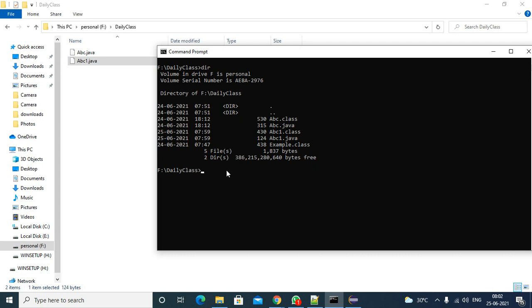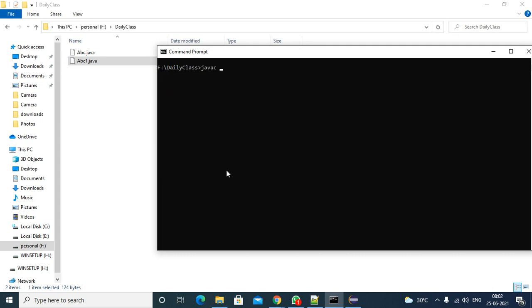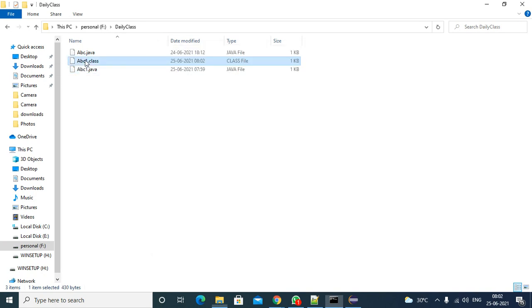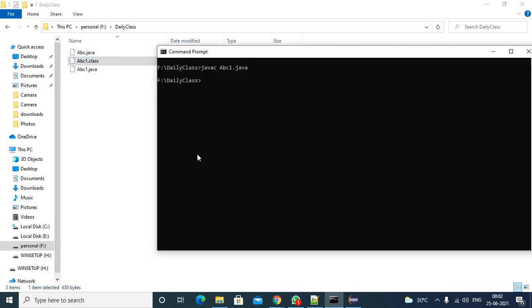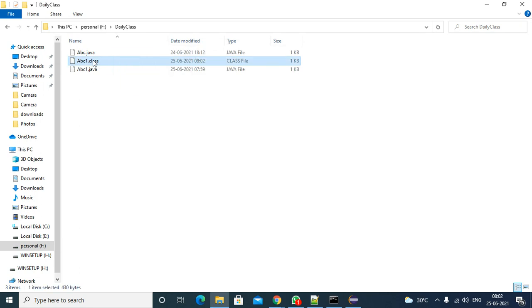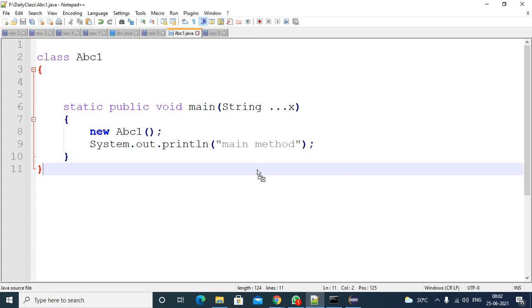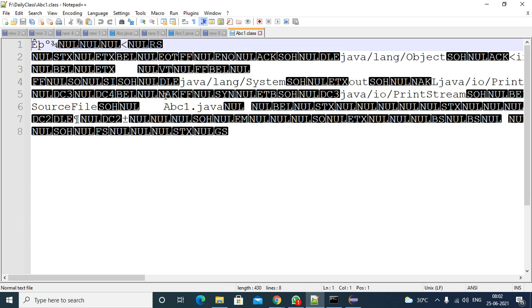First compile the program: javac abc1.java. It will generate the .class file here. So it got generated, right? The abc1.class file. Now verify in this bytecode whether there is any constructor or not. How to verify? If you drag and drop it here and try to verify, you cannot read the content.